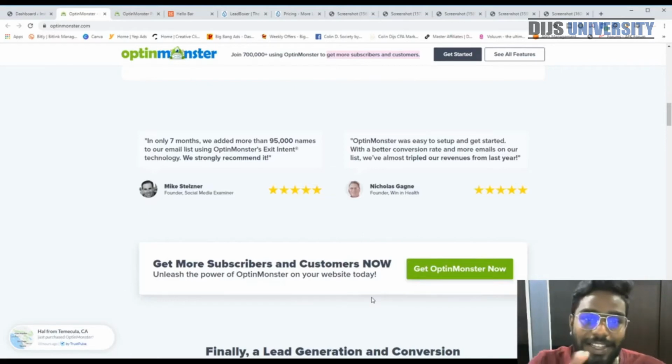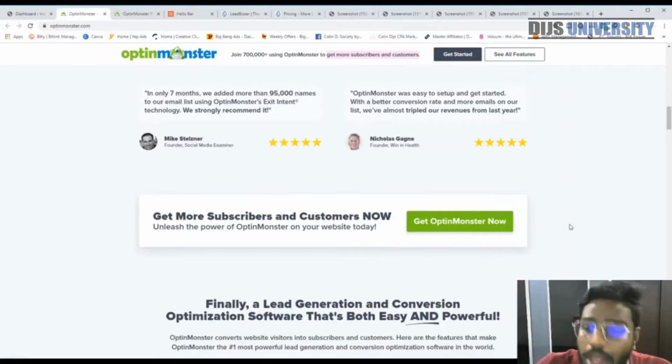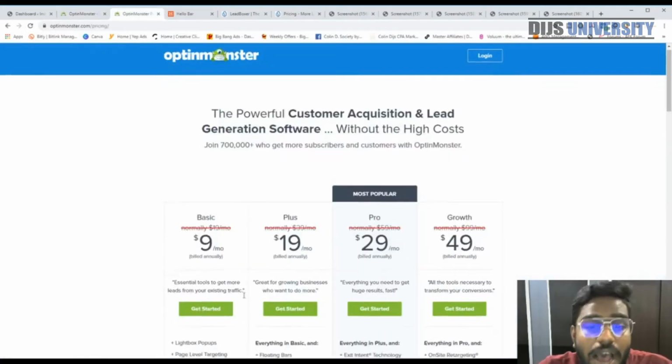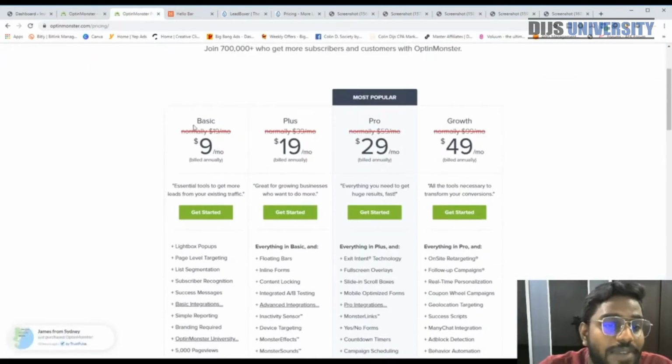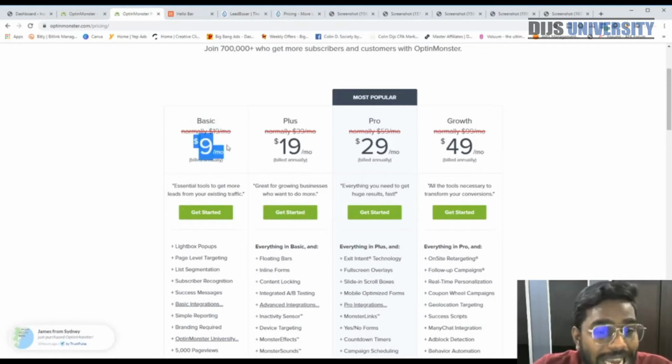Unfortunately, because they have a lot of stuff and they are number one in the market, it's not a free to use tool. However, the pricing of the tool is not so expensive. So these are the pricing of the tool. As you can see, you can even get a basic plan for Opt-in Monster for $9 per month, which is less than $10.